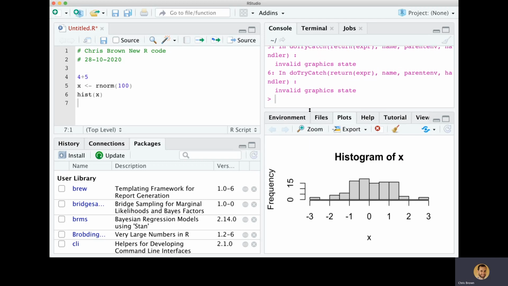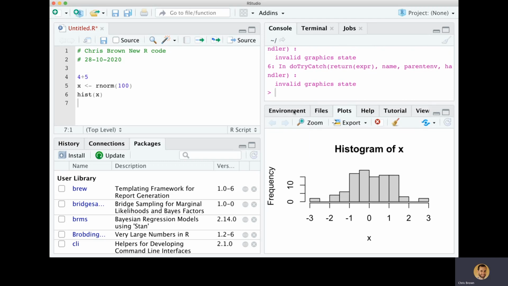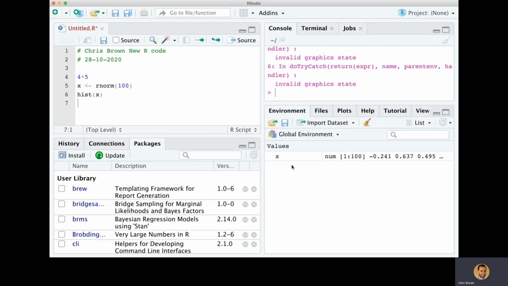Now, a few other useful panes. Along from plots here, there's one called environment. That tells me the data that's in R's memory currently. So at the moment, I just have one vector that I've created, X, which is 100 values. So that can be useful if you want to see what you've got loaded into memory at this moment.